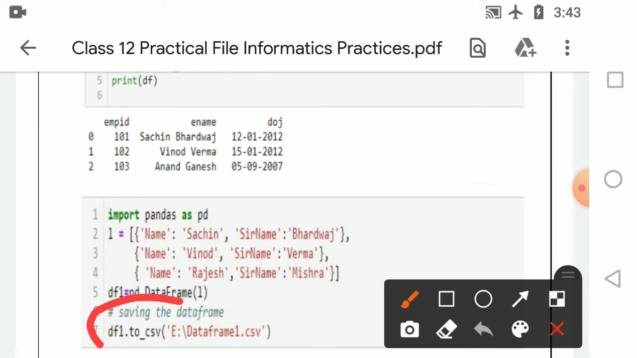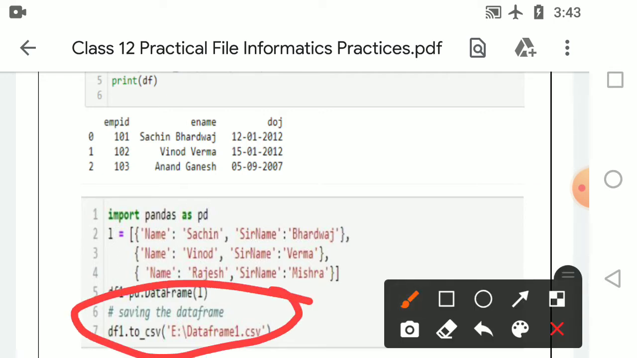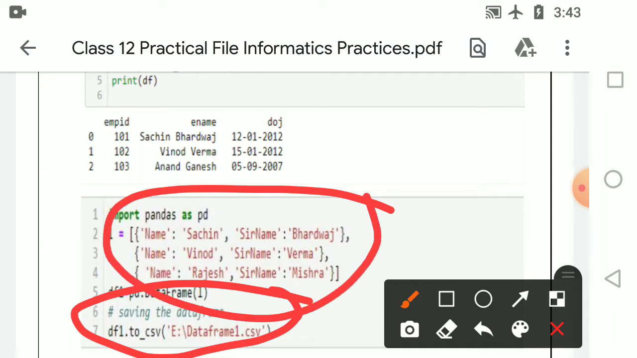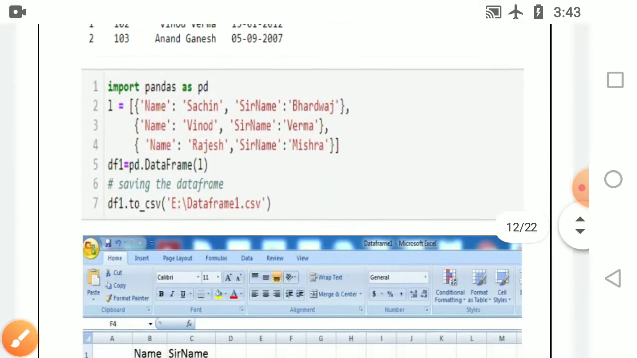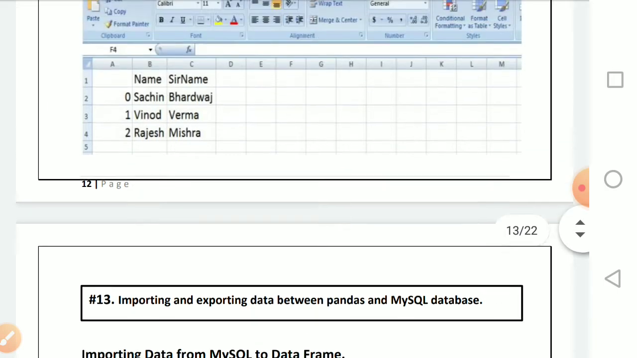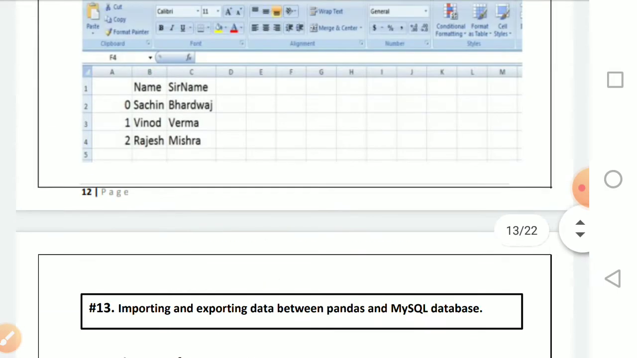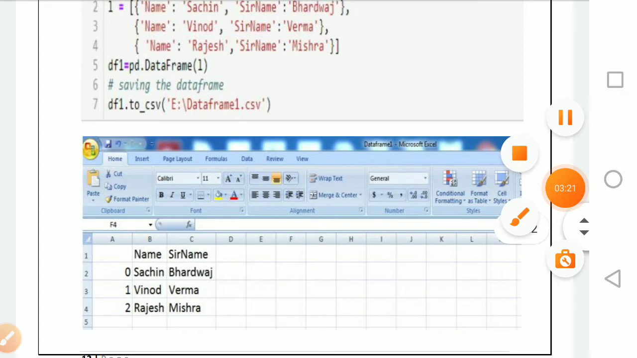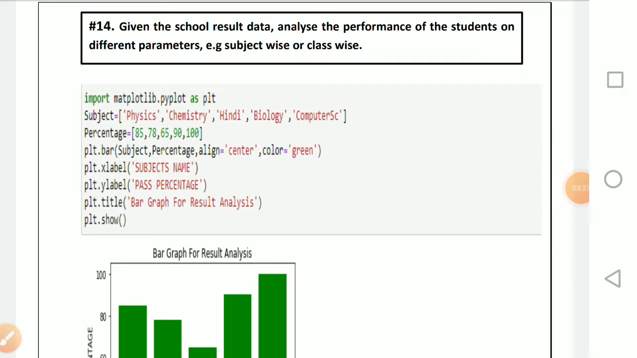So for that you have the function df1.to_csv, and you give the name of the CSV file. So this file will be automatically created, and what will be the content? The content will be this value, that is the content of the data frame. So for checking it, you can just open the Excel file there, and you will be able to see the content that you have just exported to the CSV file. So this is how it works for CSV.